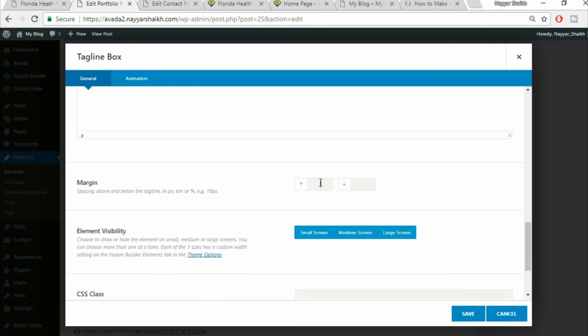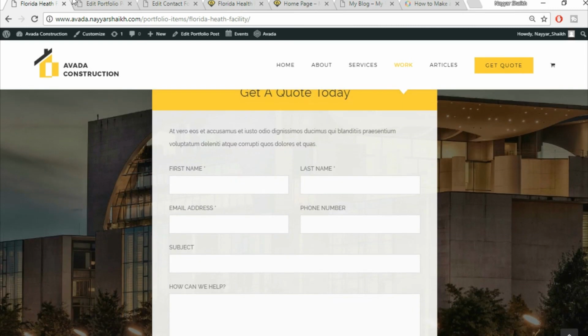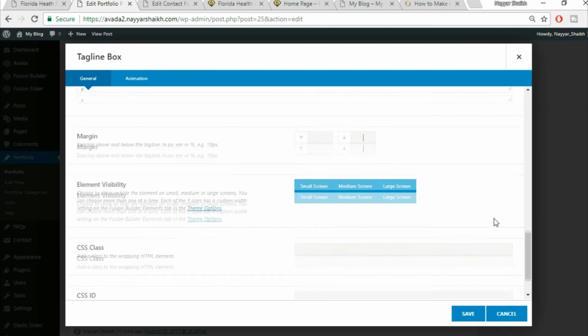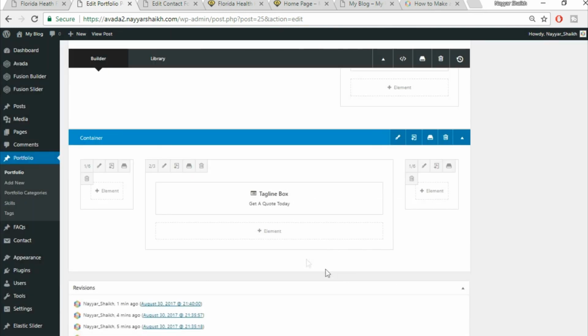Okay, and put in 0 margin top and bottom. Why? Because if you see, this is a different thing. This tagline is a different thing, and this is a different thing. Okay, let me do one thing. Let's not put this. We'll put this later on. First let's see why we have to put this thing. Once you do so, just click on save.